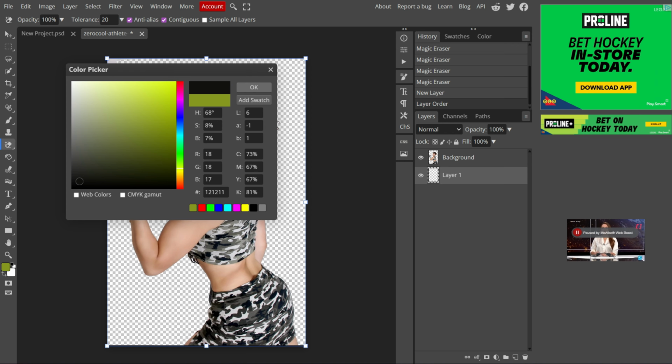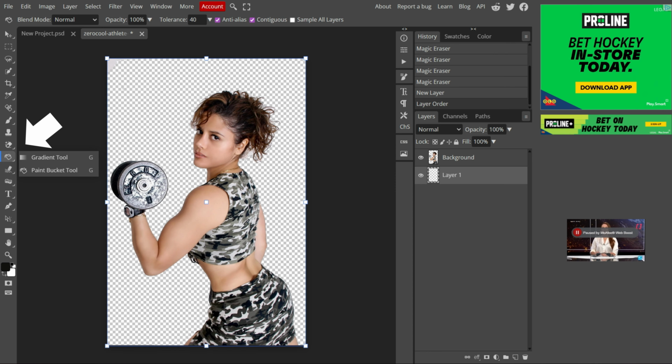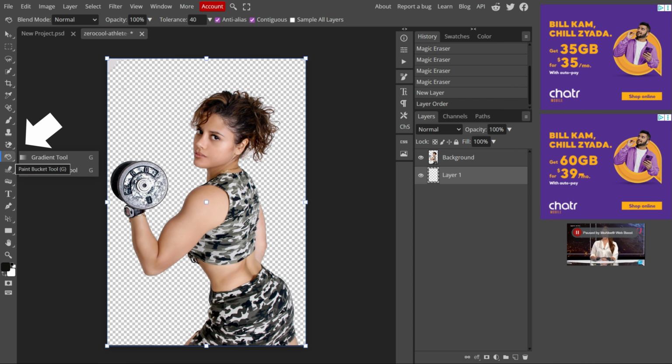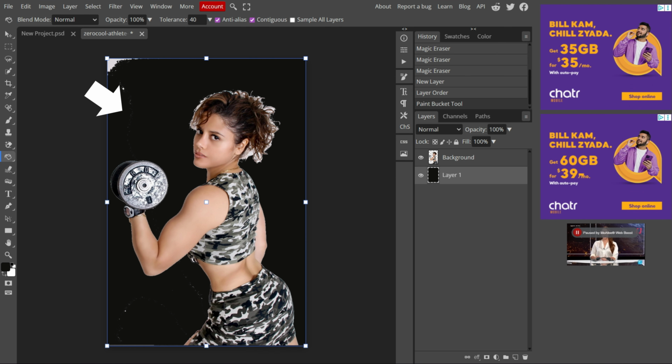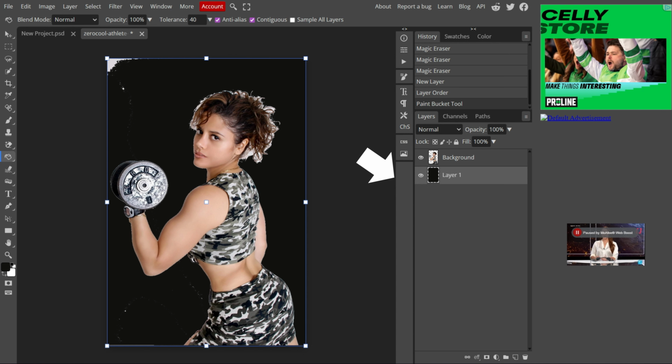So once you click OK, come to the paint bucket. This is the paint bucket. Once you select this paint bucket tool, and then when you click here, now you see some of the edges can be seen here which have not been erased. So to erase, click on the background.